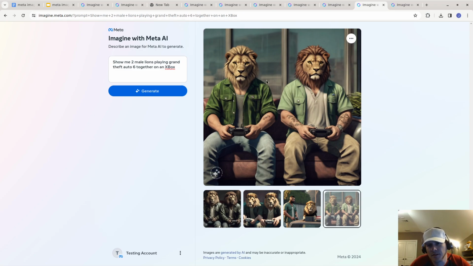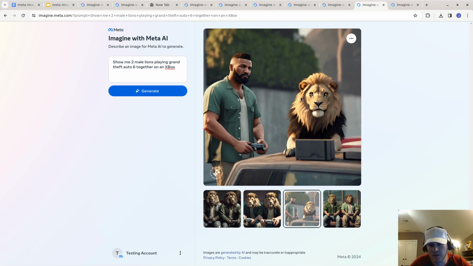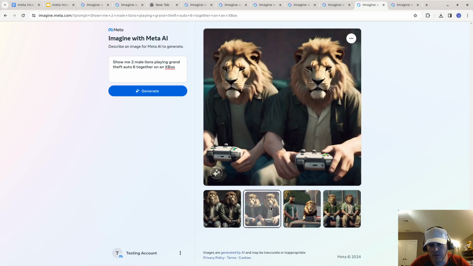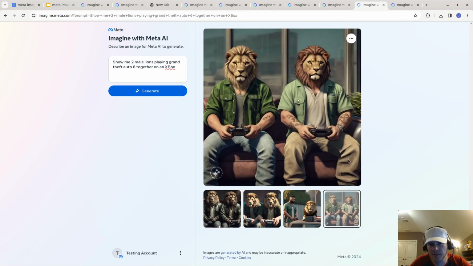So this looks like a lion's head on a human's body. I wonder why it did that. Okay, so this is actually a lion, like a lion's body. Maybe it figured that lions just couldn't play video games because of their paws. I'm not sure. But that's an interesting take. I did not expect this. That is kind of cute.